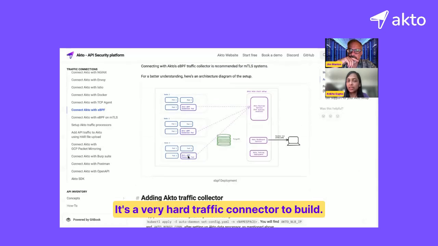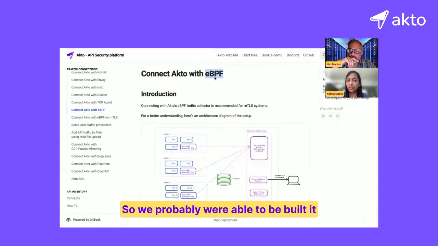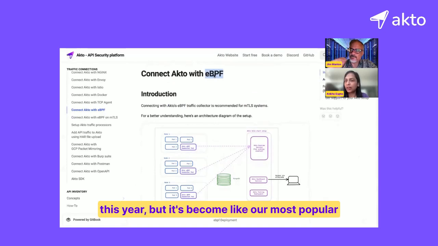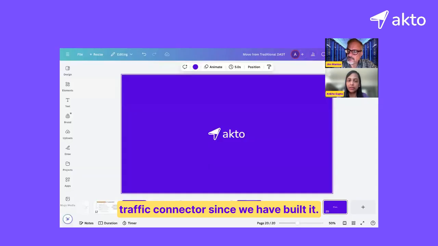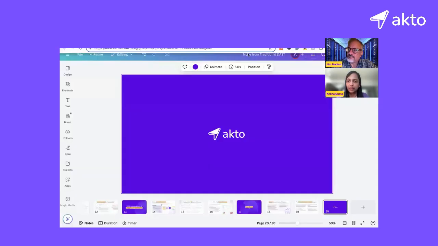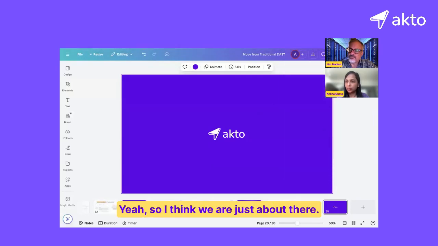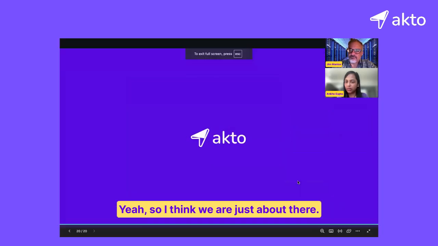It's a very hard traffic connector to build. So we're very proud we built it this year, and it's become our most popular traffic connector since we built it. All right. Yeah, so I think we are just about there.